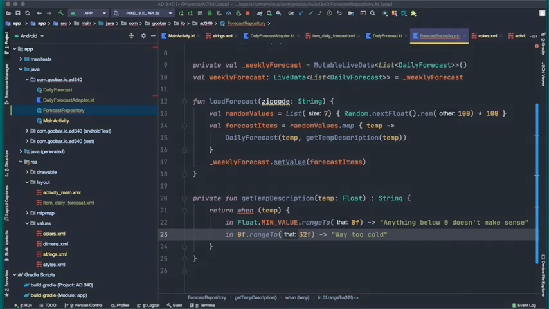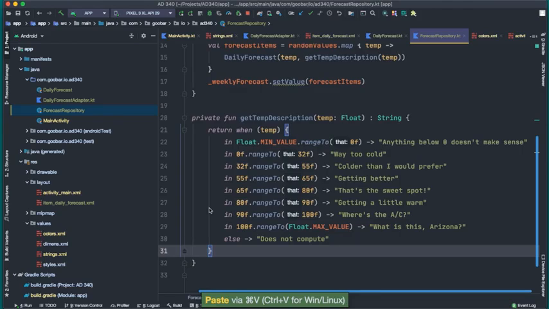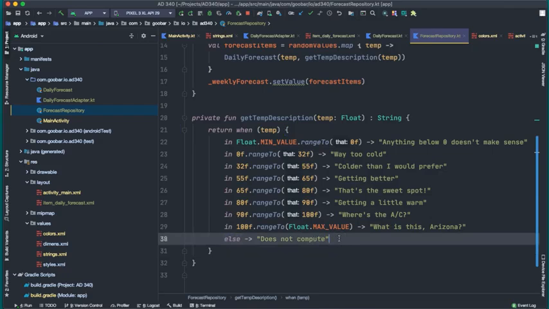I have a version pre-saved, so I'm just going to copy that in here, and then I'll walk you through this. This is something that you should feel free to customize to your own liking. But basically in mine, I have a range that says from 0 to 32, return one thing, from 32 to 55, 55 to 65, 65 to 80, 80 to 90, 90 to 100, and then 100 to maximum. And then at the very bottom, we have this else clause as a fallback in case for some reason a value doesn't fit into these other ranges.